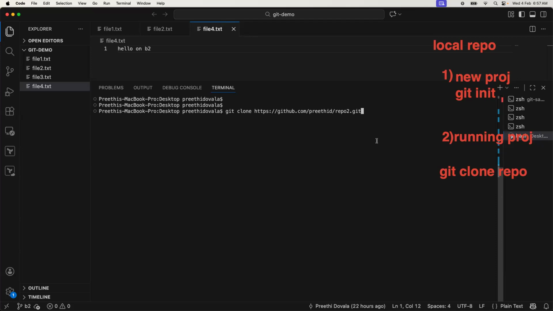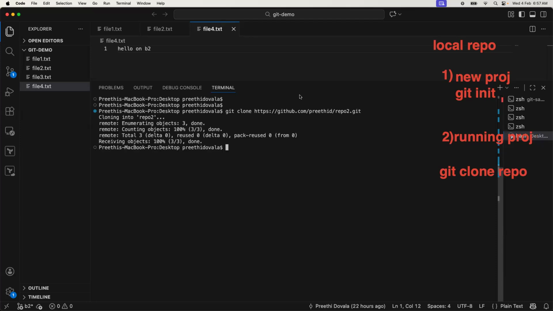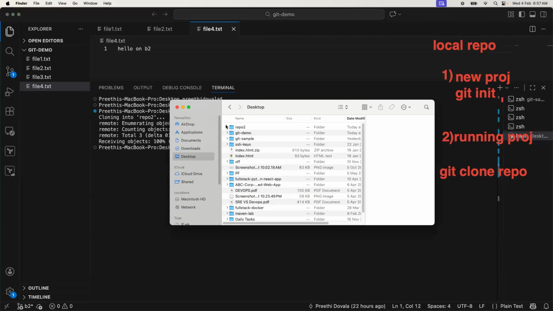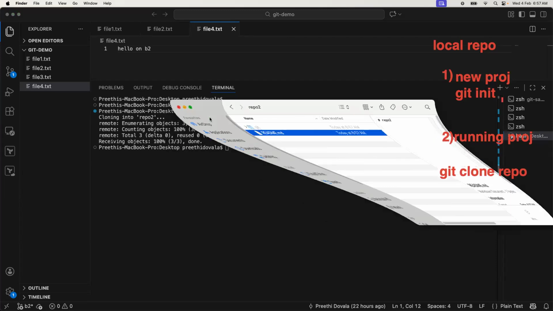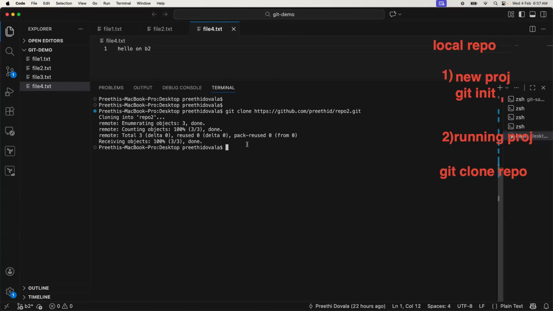It means it's creating another local repository. 2 days back, we created Git demo, one local repository. This is another local repository. It will be created by the name repo2, on your desktop or wherever you have cloned. See, I have the repo2. You will see .git, you will see readme. It has copied everything from remote and created a local repository. Whichever folder you see .git in means it's a local repository.